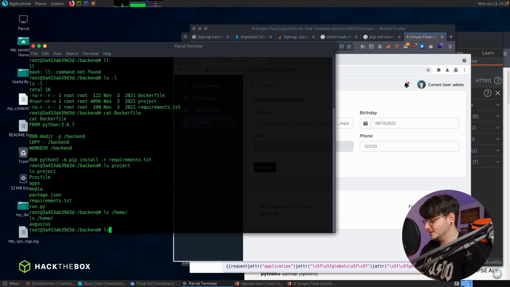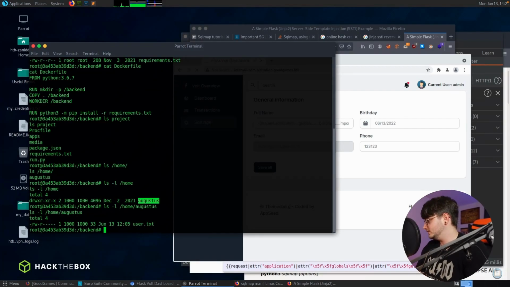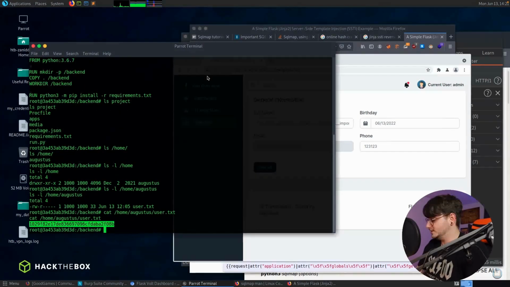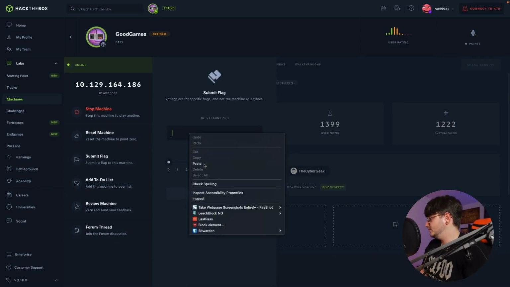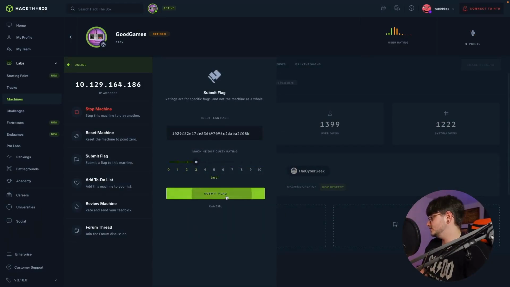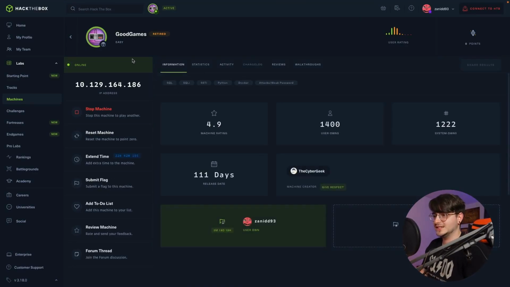All right. Let's take a look again. Okay, we have Augustus. ls -l home, and then ls Augustus, and we have the user. So let's just cat home Augustus, and the user flag is this one. Copy. Go back. Local instance. Submit the flag. Paste. And this was alright. Okay, it's not very easy, but it's still easy.